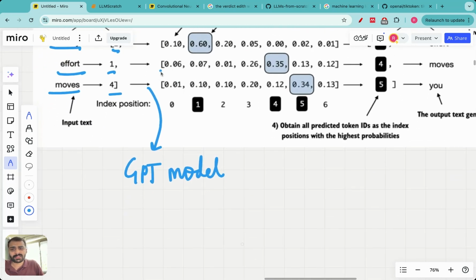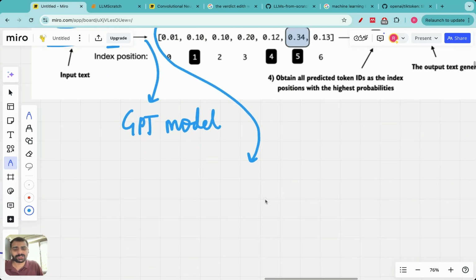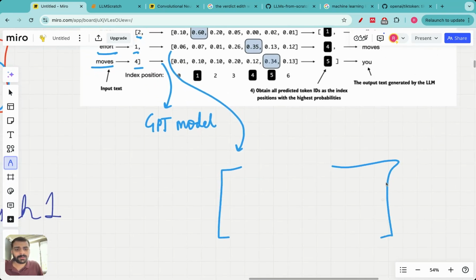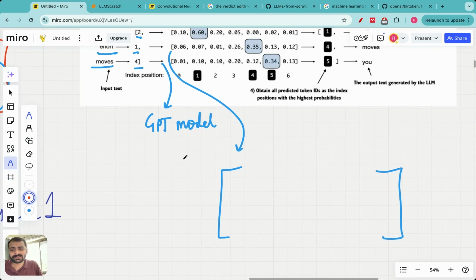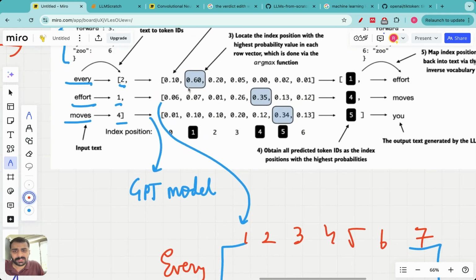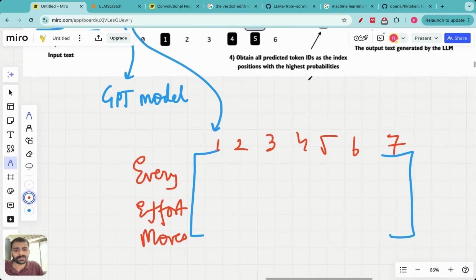Look at this output matrix here. I'll just write its dimensions here. So this output matrix has three rows. The first row corresponds to every, the second row corresponds to effort, and the third row corresponds to moves. Now you'll see that the number of columns is equal to 7: 1, 2, 3, 4, 5, 6, and 7. And we have some values. Every row has some values, and there are 7 columns corresponding to every row.